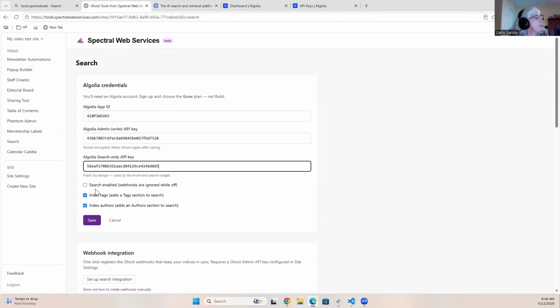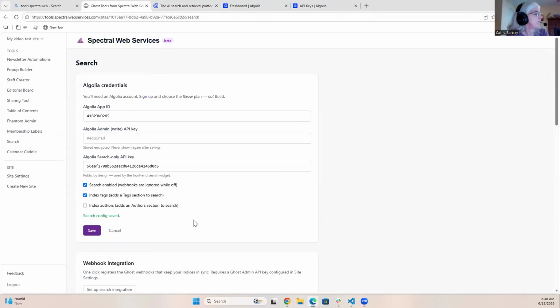Let's go ahead and click search enabled also while we're here. And you can decide for yourself whether you'd like to index your tags or authors for searching or not. Lots of people have one author on their site, so indexing it does not make sense. But if you're a big multi-author newsroom, then you might very well want to make your authors searchable. So that's something you can change there. Once you like it, hit save. Give it a couple seconds and it says search config saved.